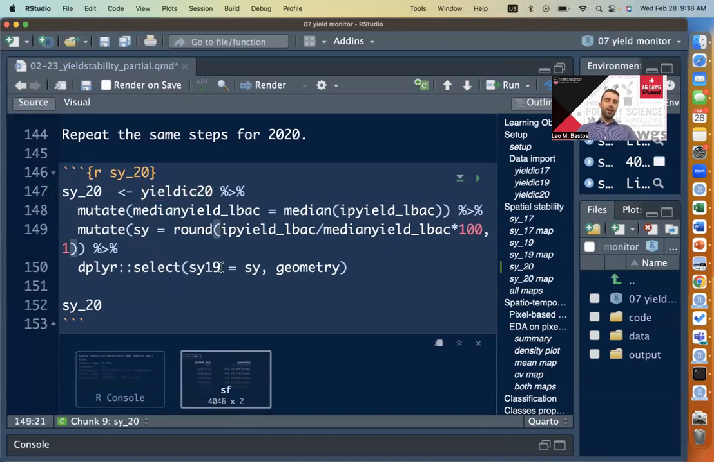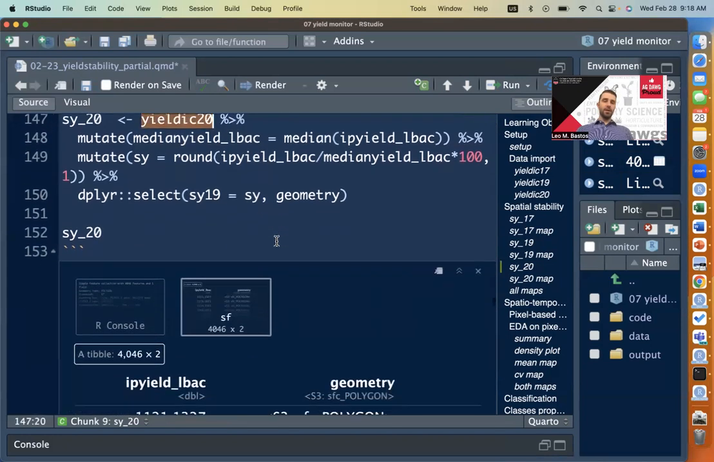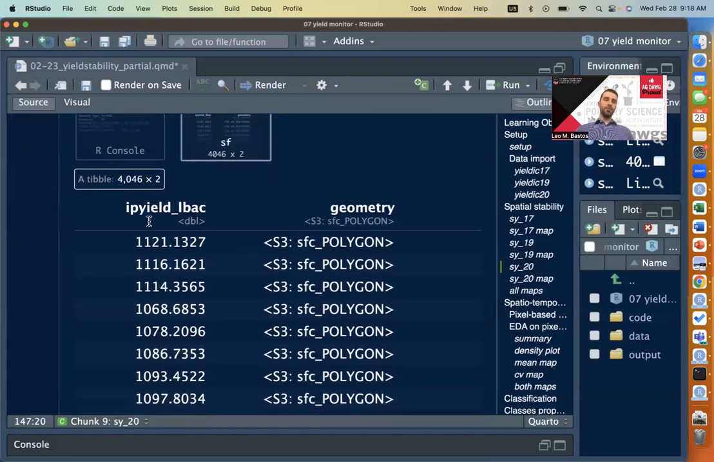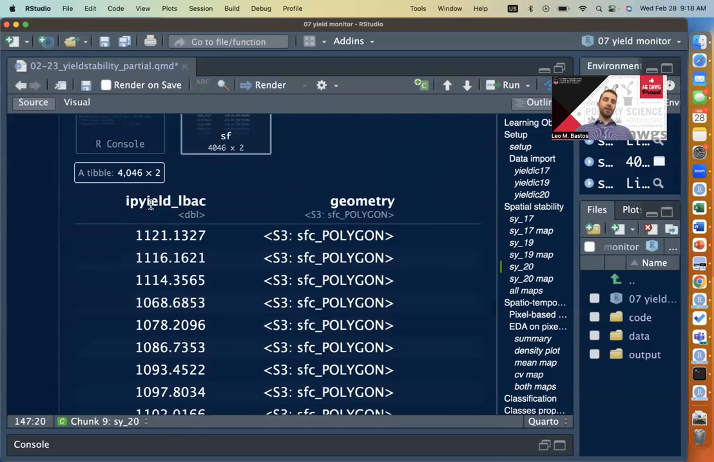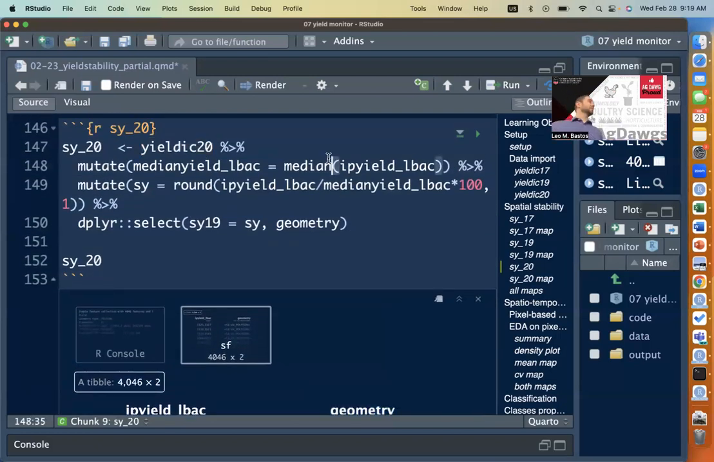And then we also need to change here on the select. Let's just walk through this code again, since we're starting fresh today. So yield IC 17, 19, and 20 all have this look, right? You have the IP yield pound per acre, meaning the interpolated yield in pounds per acre, and then the geometry. Our goal here is to standardize the yield of that specific year by the median of that field.